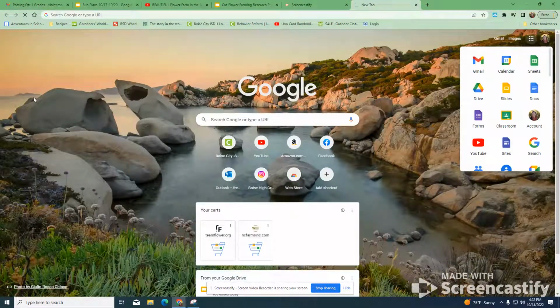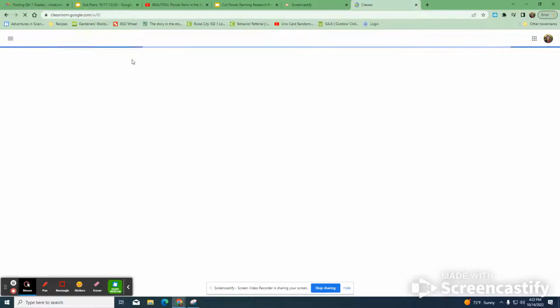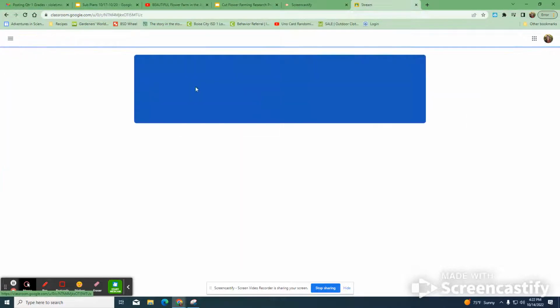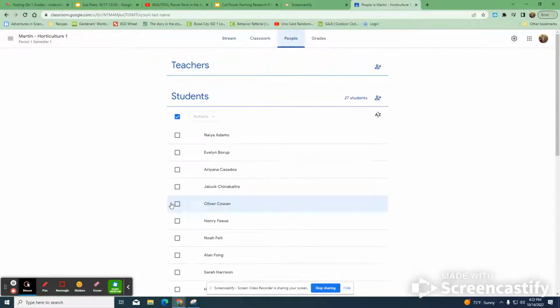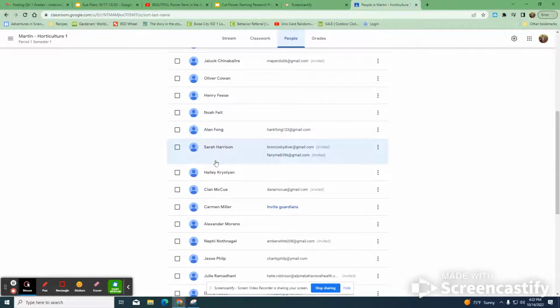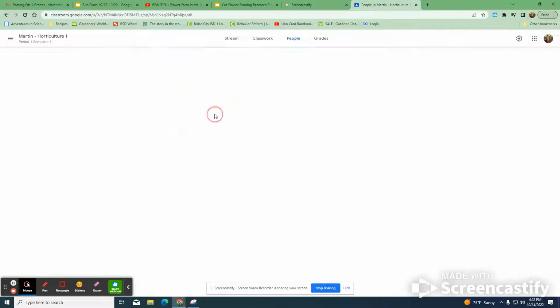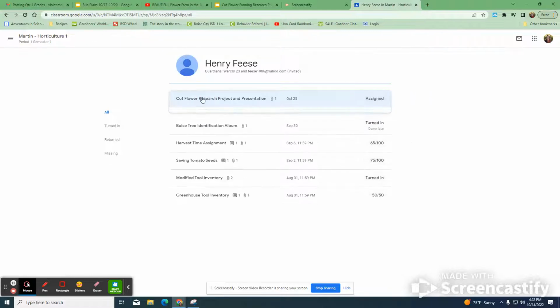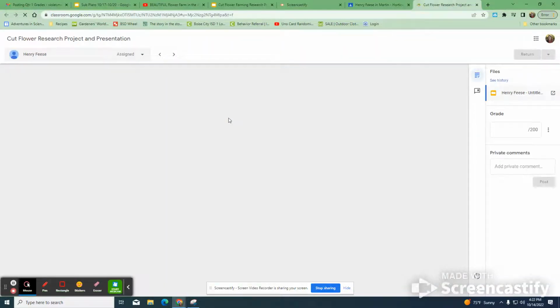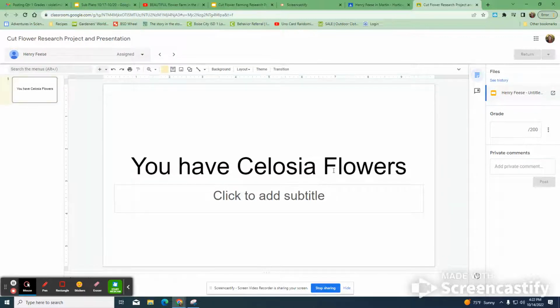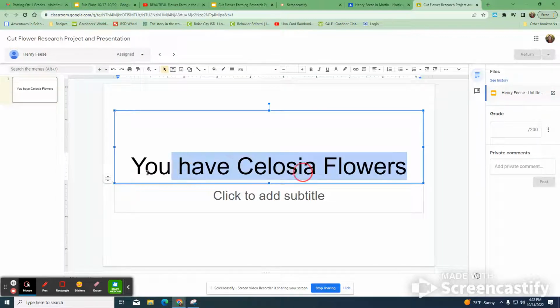Say for example, yours doesn't look like mine, but say Henry Feast was absent. So we're going to go to Henry Feast. When he opens up his cut flower research project, the first slide is going to say you have celosia flowers. So his assigned flower is celosia. He'll change this eventually, right? He's not going to keep that on there, but his assigned flower is celosia because he was absent. I assigned it.